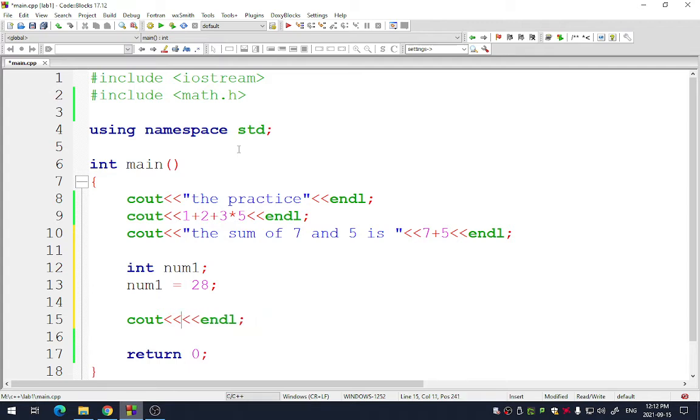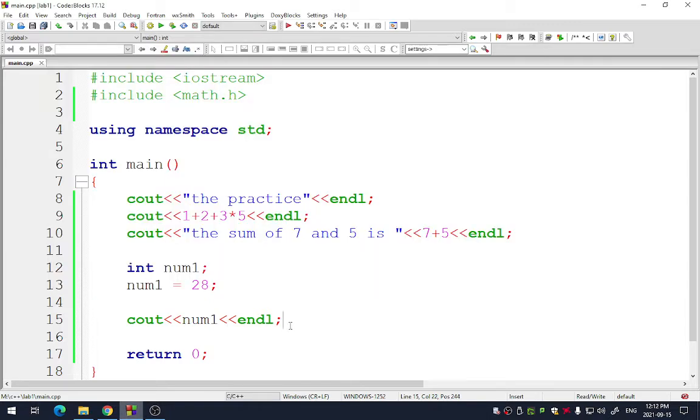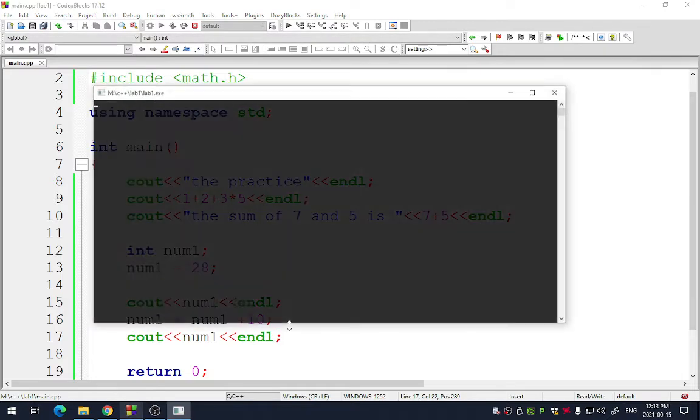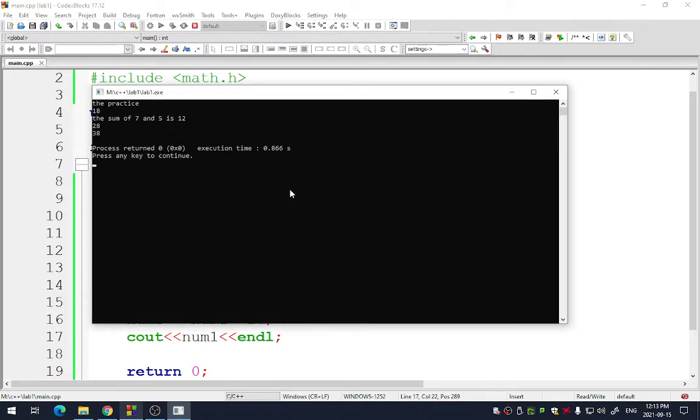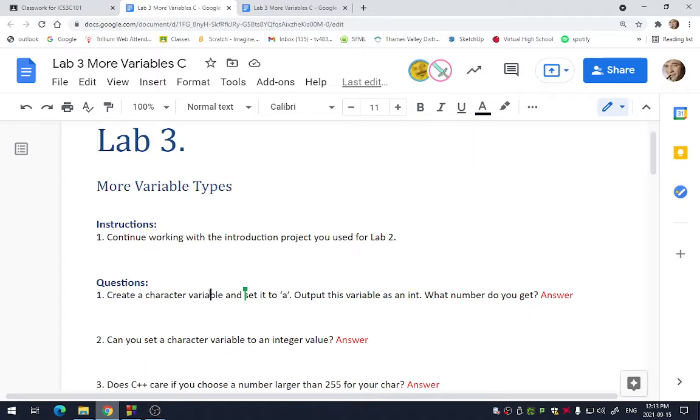What's the difference? Num1 has the ability to change later on in my code, depending on any math I may do to it. So it's good to have a place to store numbers and manipulate them. For instance, I could say num1 equals num1 plus 10. That's going to add 10 to that number. And then if I output it again, it'll be 38 instead of 28. Okay, so that's what a variable is, and that's what we've learned so far. Just one type of variable, integers. Lab 3 is going to ask you to make a character variable.